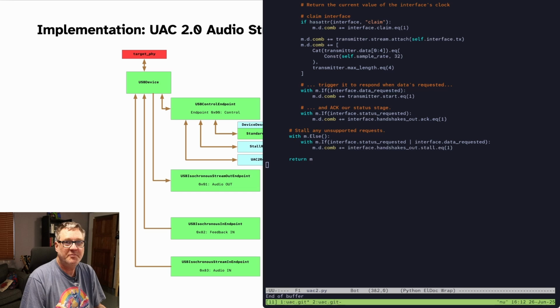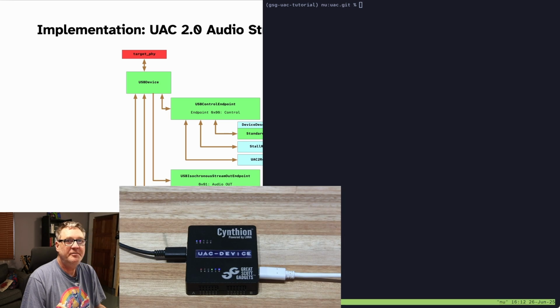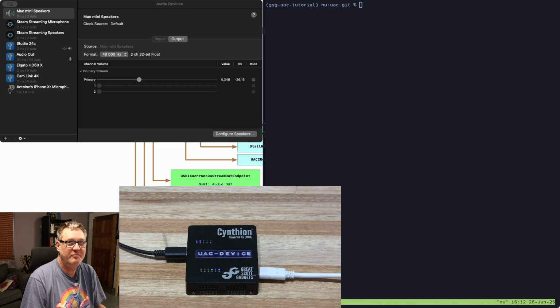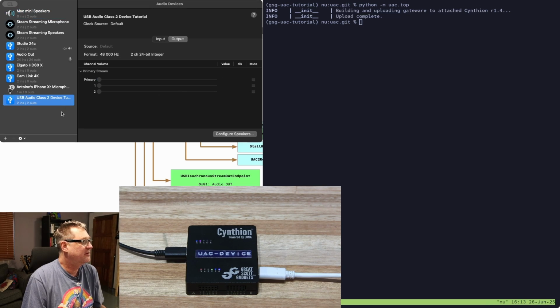Okay, and now that we've got this, there's every chance that if we now build the gateware and upload it to the device, it should actually enumerate as an audio device. So let's just quickly pull up the audio device list, and let's see what happens. And we are building, and uploading, and there we go. We have got a USB audio class 2 device.